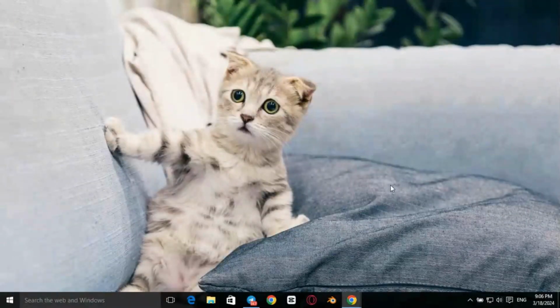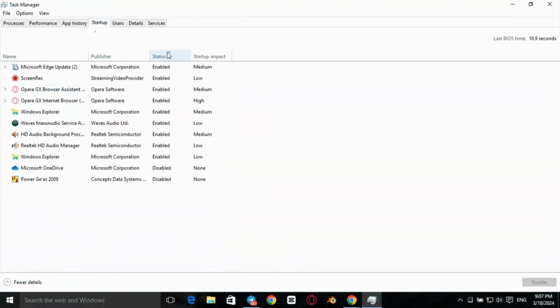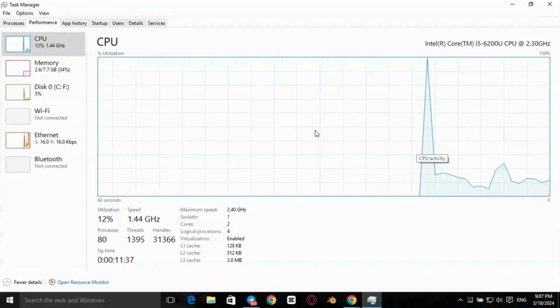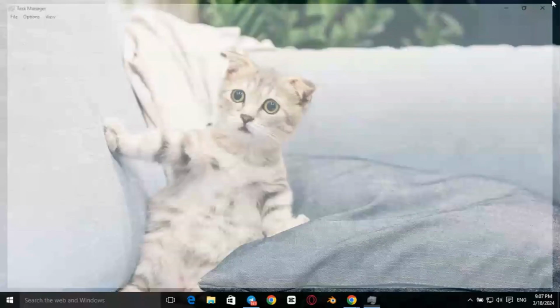Once this is done, close this tab and open Task Manager, and go to Startup, and in Startup sort them into Enabled. Then disable all unwanted applications. Then go to the Performance tab. After restarting the machine, you will see the CPU usage will be way lesser than earlier.